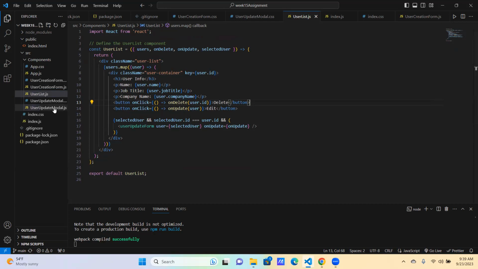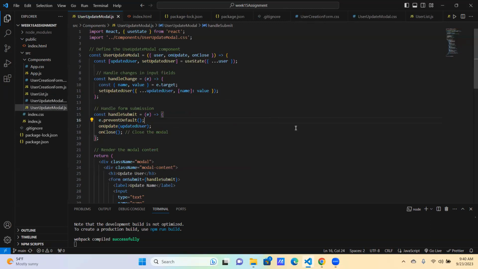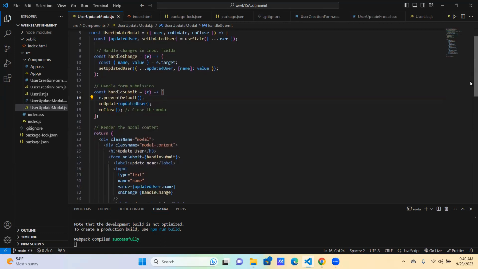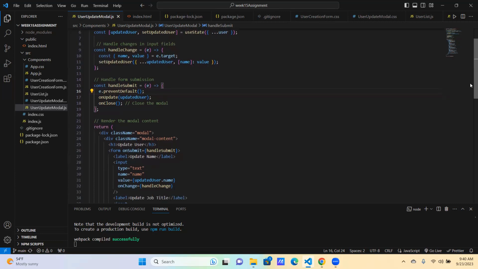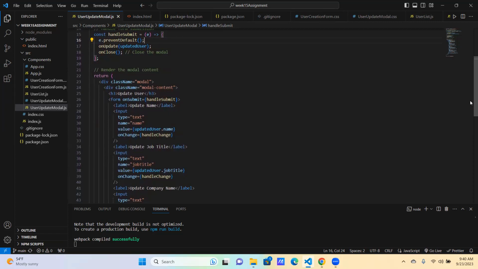And then the last one here is that modal, which I'm very happy with. Okay, and basically it's just used for updating the user information. All right, and let's see here. It receives a user object and functions to update and close the modal as props. Inside the modal, users can edit. All right, so you can edit anything that you like and press the update button.